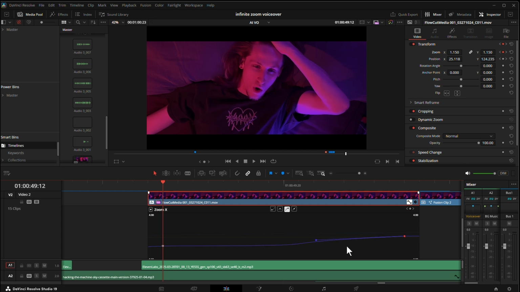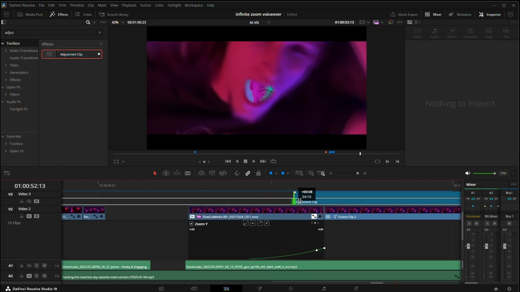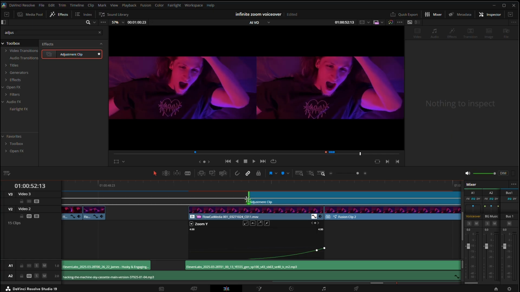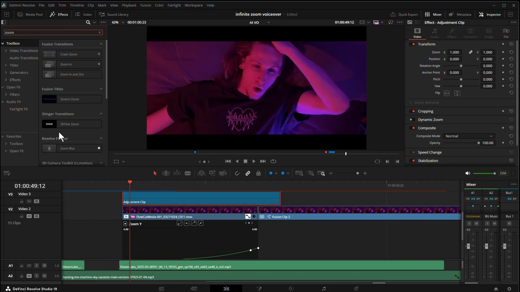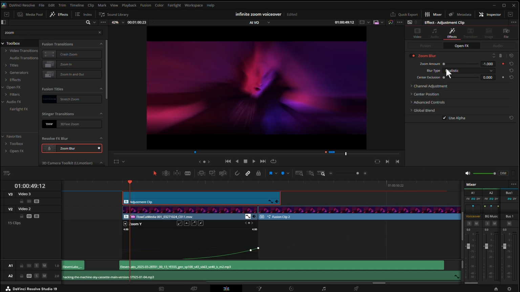You can then go in the keyframe panel below the clip by clicking on this icon and adjust those so that it's more smooth. Another way we can make this transition more seamless is by grabbing a zoom blur effect from the Open Effects panel and just place that in an adjustment clip right above our 2 clips. And this will help to blend it all together more seamlessly. And that's all you need to know to go out and make your own infinite zoom transition.